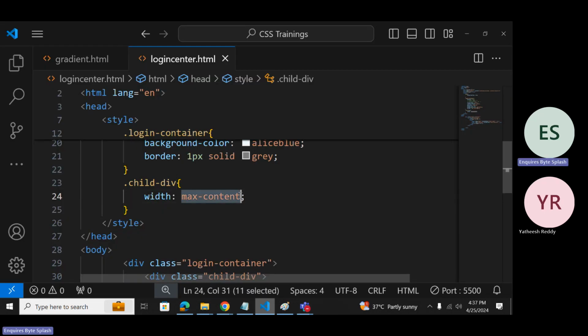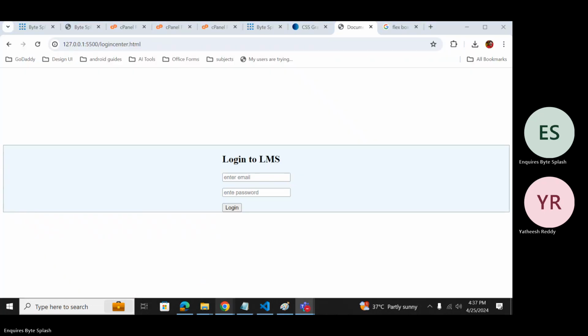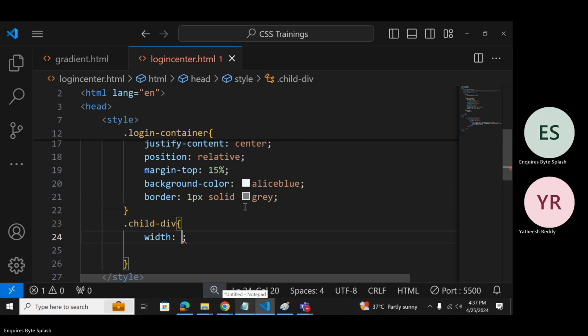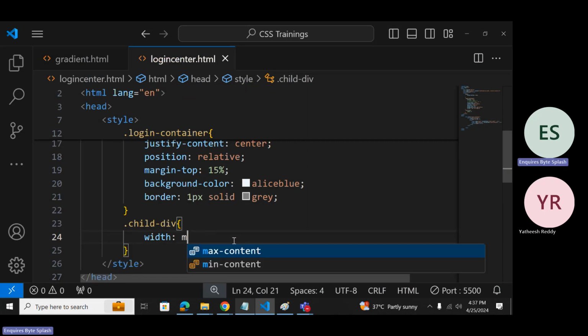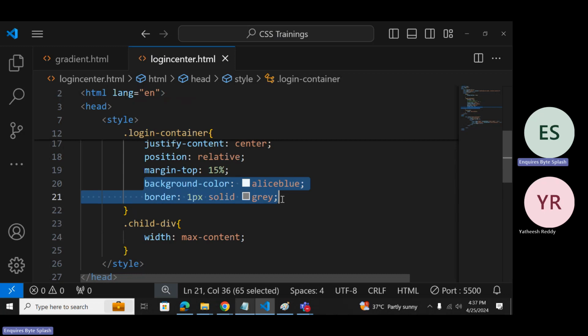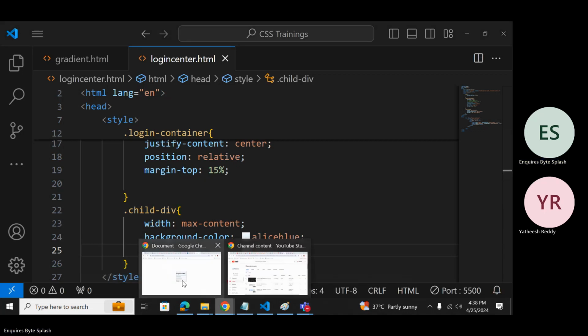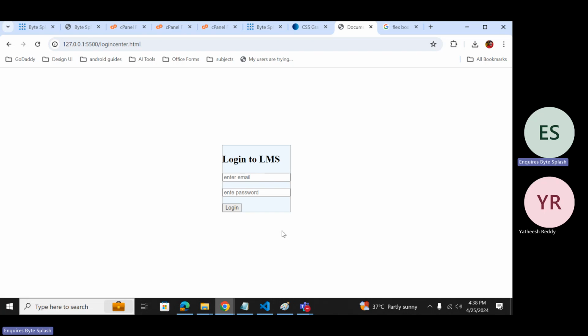One second. Let's put fit content. Fine. So we'll use max content. Sorry, instead of fit content, we'll use max content. That is fine. So now I remove the background color and border from this, and I will just apply them for this. You got it, right? I want to apply only to the content, not the whole page. So now you can see the difference. Since I put width as max content, it just applies at the border level.